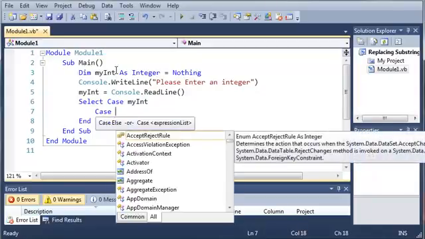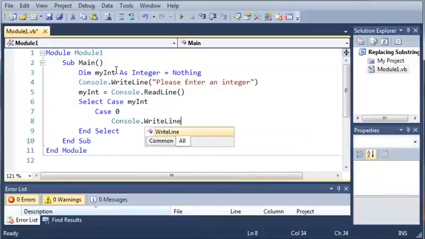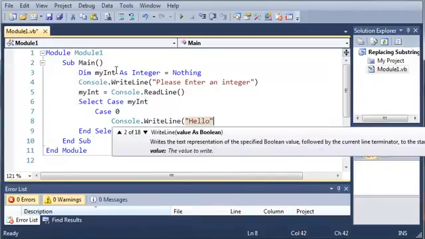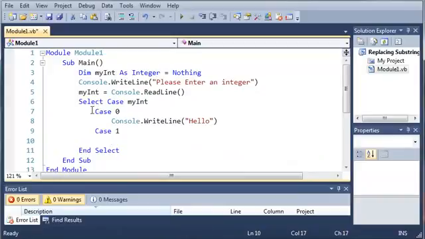So what a select case statement does is that it starts off by checking the first case. So let's just do case 0, console.writeLine hello, and then we'll do case 1, and you can see there that whenever you create a case you're going to start by using the keyword case, and you're going to add whatever you want it to be. So in our case we're using an integer, so if the integer is equal to 0 then go ahead and do this, and you can do this with a string.